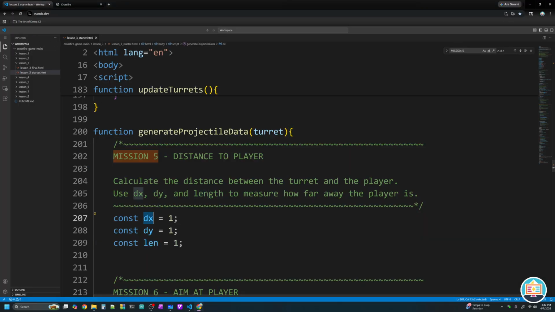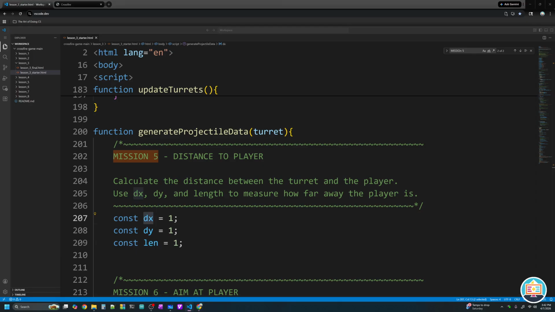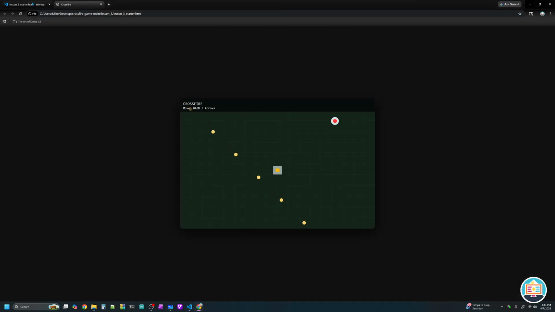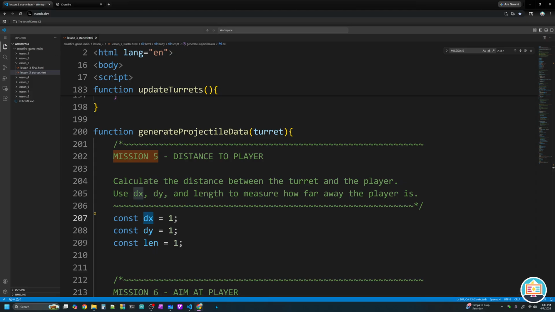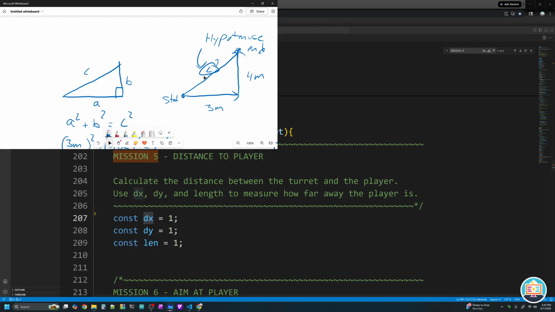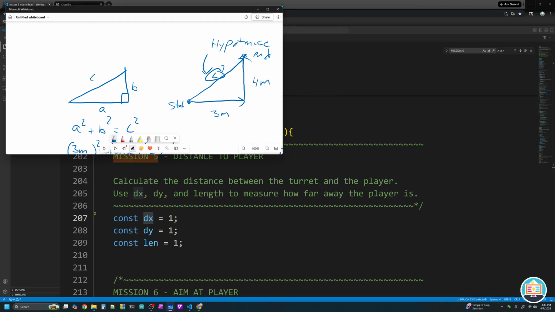Dx is currently equal to 1. Dy is currently equal to 1. Length is currently equal to 1. Those are not the right values, so we've got to set the right values. Let's set dx equal to our change in x position. We have to figure out how we're going to get this change in x. Where'd my picture go?